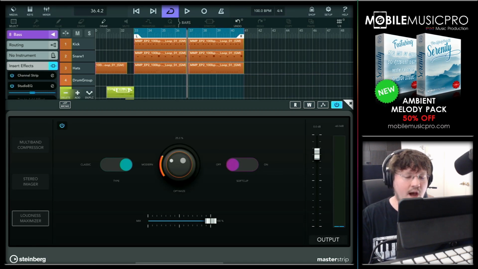Now, in addition to the Optimize button in the center, you also have a Mix button below that. So when you combine the Optimize button and the Mix level, you can really dial in the exact amount of loudness that you want for your track.